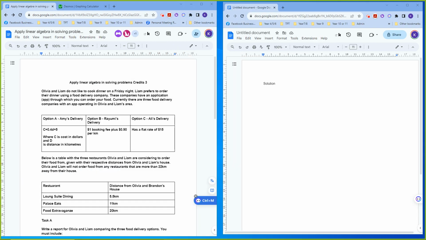Okay, so Olivia and Liam do not like to cook dinner. Friday night, Liam prefers to order dinner. We've got our three options. So let's start off by writing down our equations. Okay, so what are the equations for each of the delivery companies? So the delivery company equations will be given by the following.